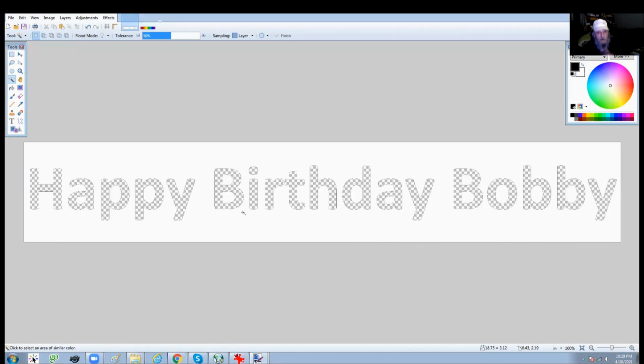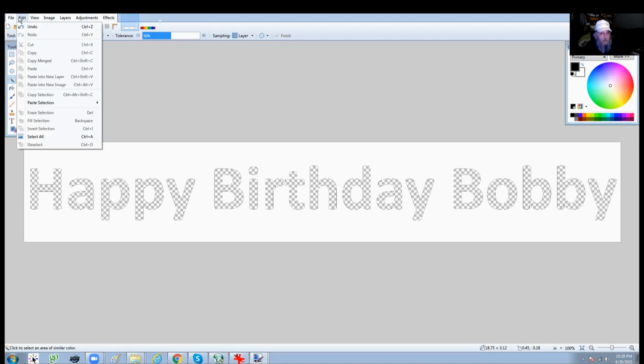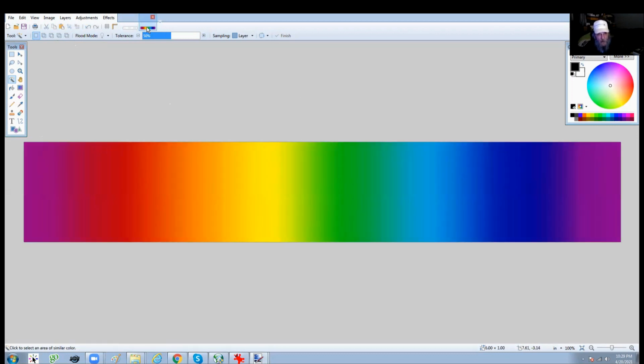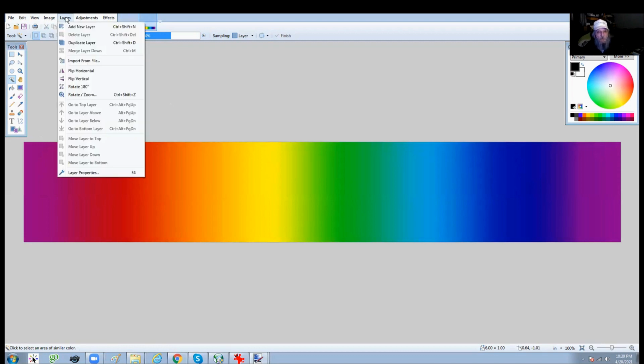In here, I can click on edit, select all, and then up here hit copy. Once I have done that, I can go back over into the rainbow that I've added and click on layers. This is not complicated. It might sound like it, but it's not.